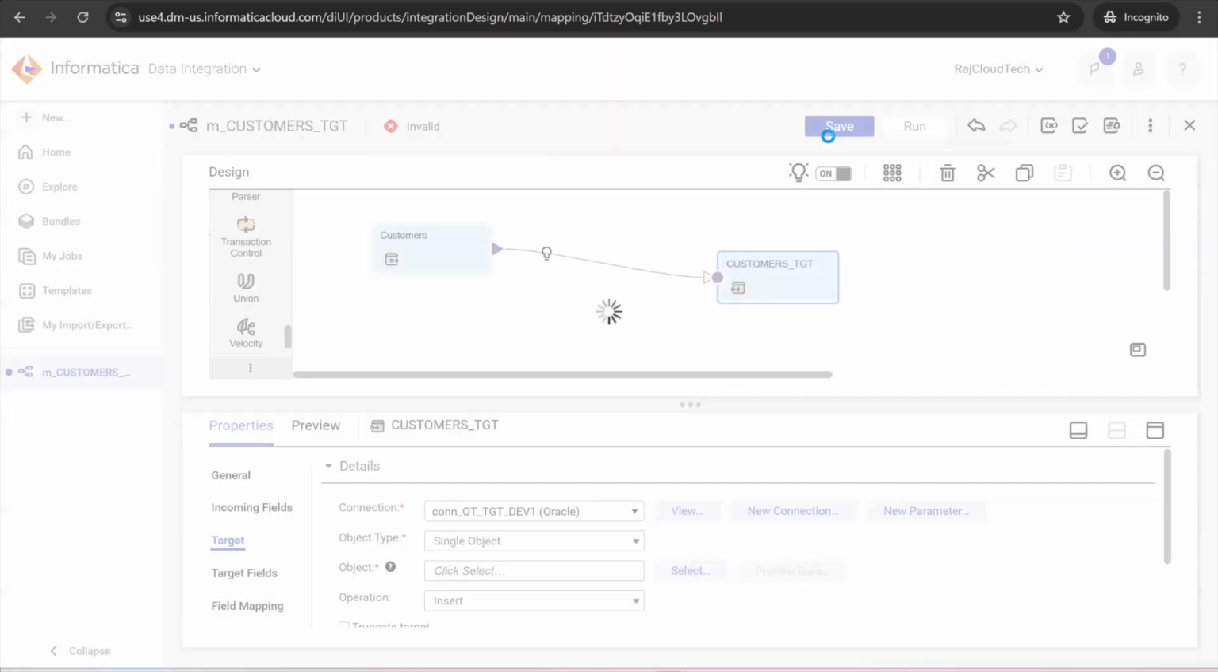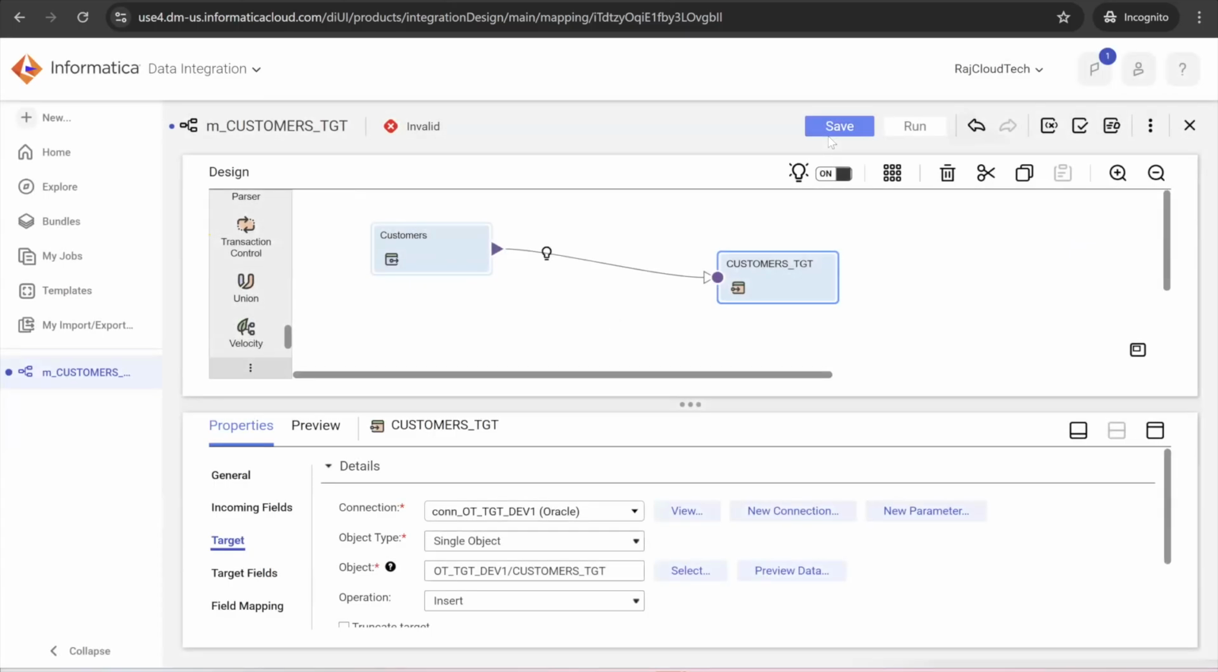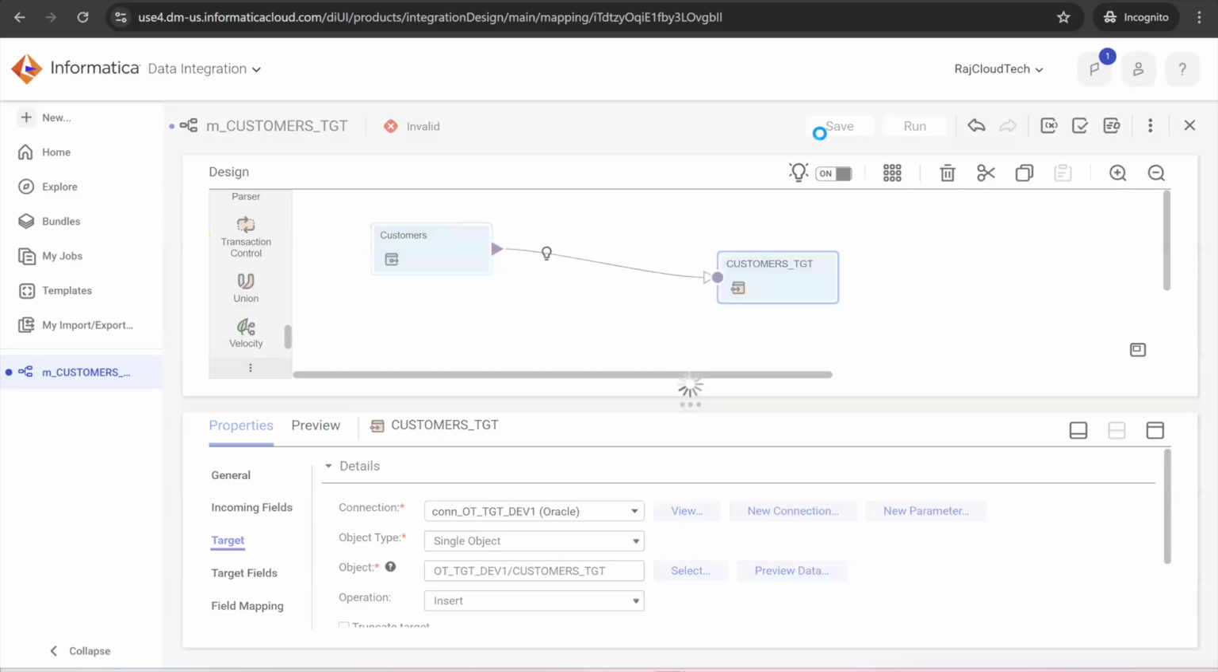And then save. Once you select it, always save it. It will take maybe 30 seconds to a minute. Okay. Yeah. Now save it.